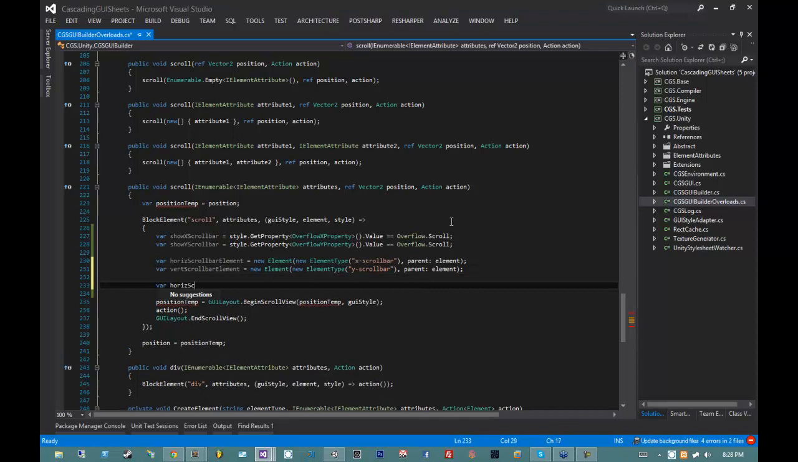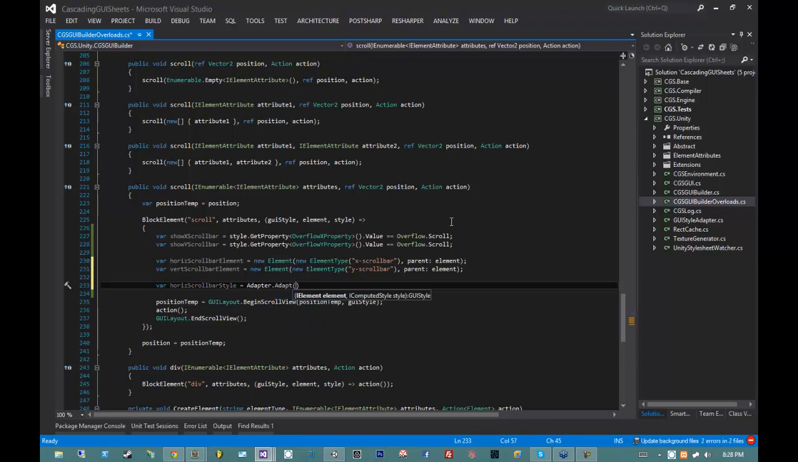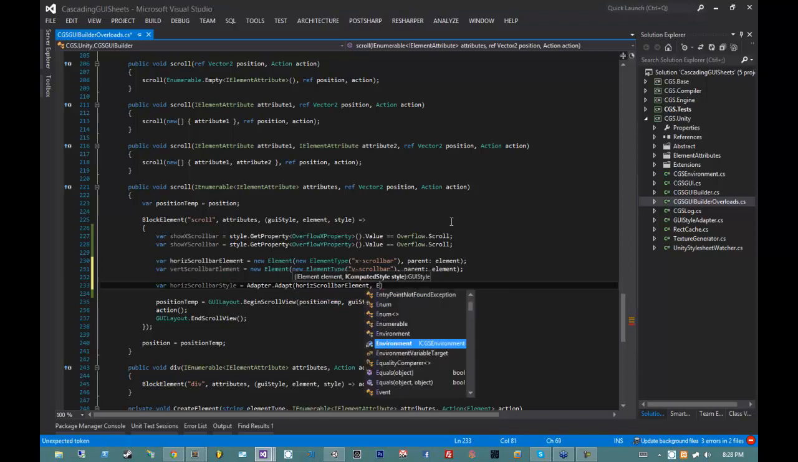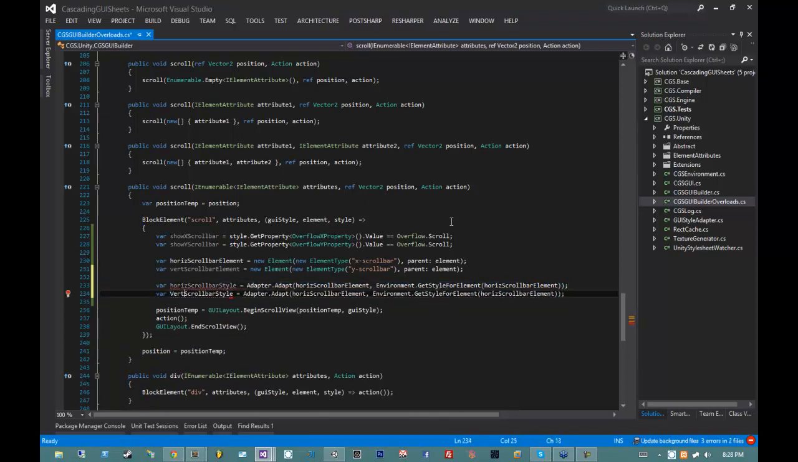Then we need our horiz scroll bar style, which is going to be adapter.Adapt horiz scroll bar element with the computed style of environment.GetStyle for the horiz scroll bar element. Then we need our vert scroll bar style, which will be for our vert scroll bar element. Okay.